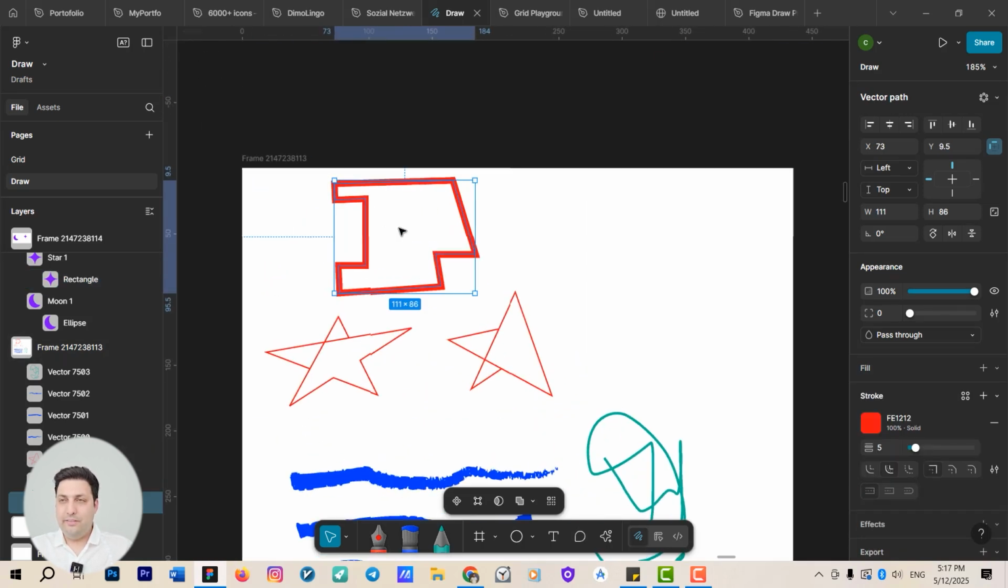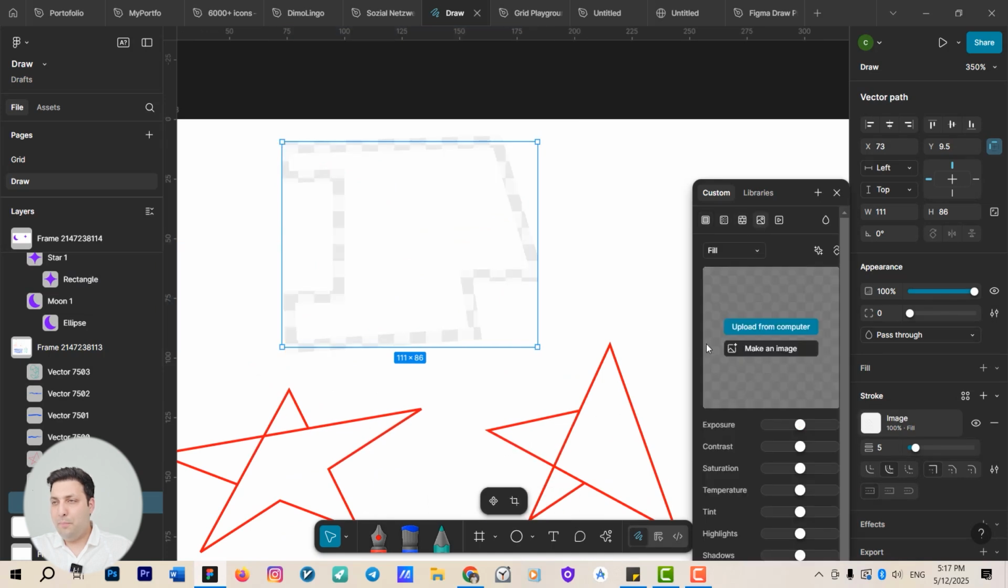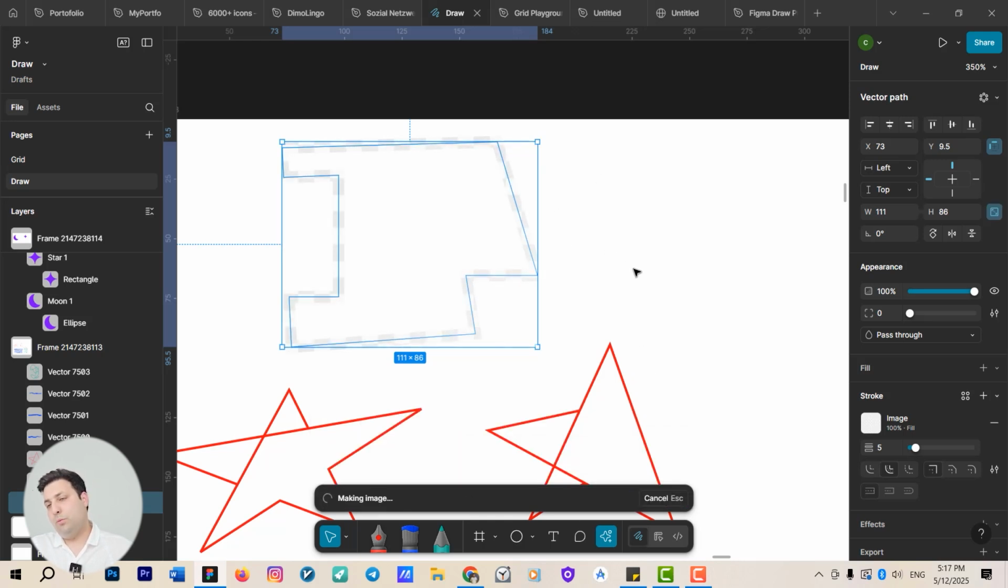Also see that when we click here we can make an image. For example, ball, and then click that. Let's see what will happen.